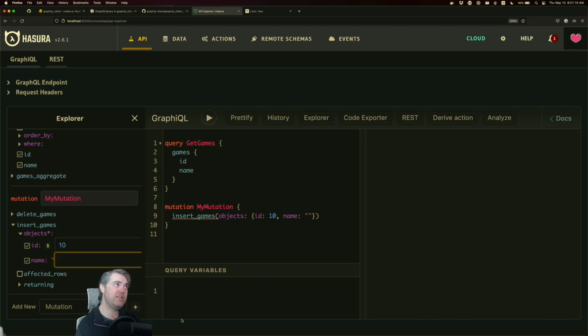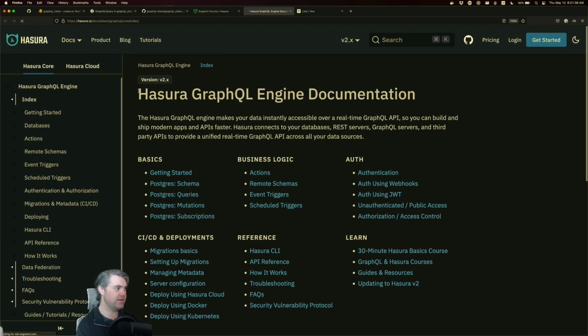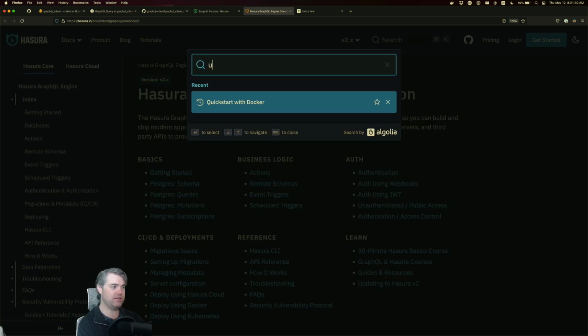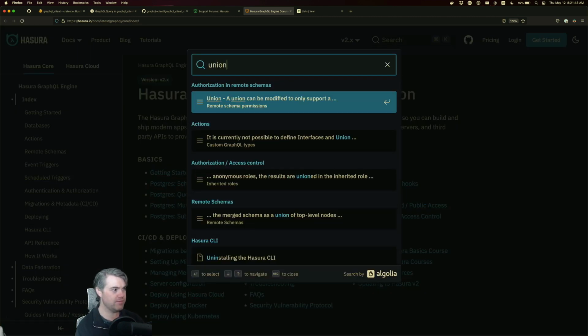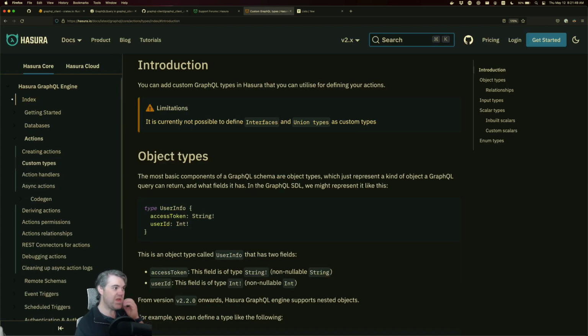And union types. Is that a GraphQL type system? I've never needed to do this. I use query variables, but not really that advanced usually. Let's see, is there such a thing as union? I think that might answer your question right here.